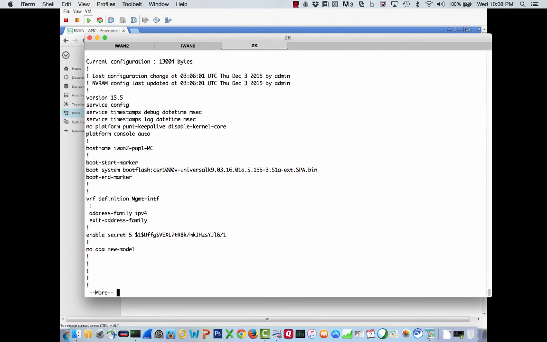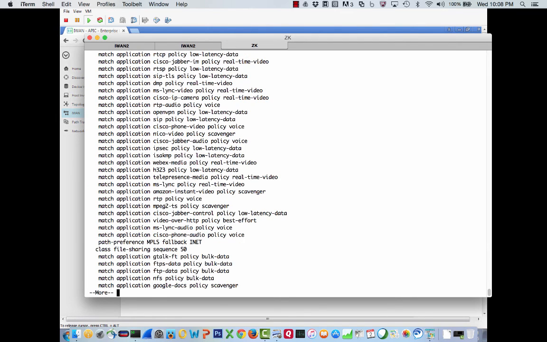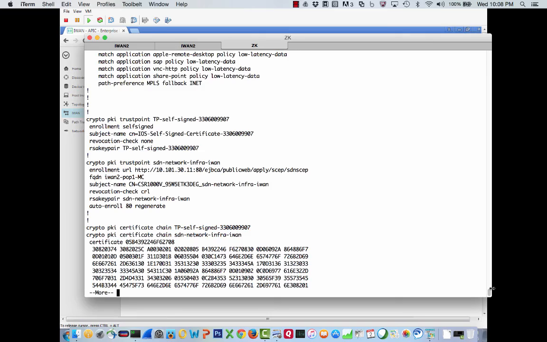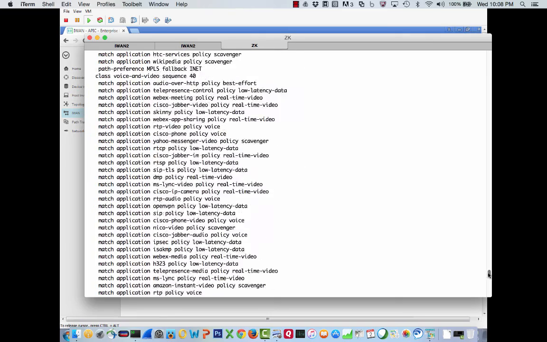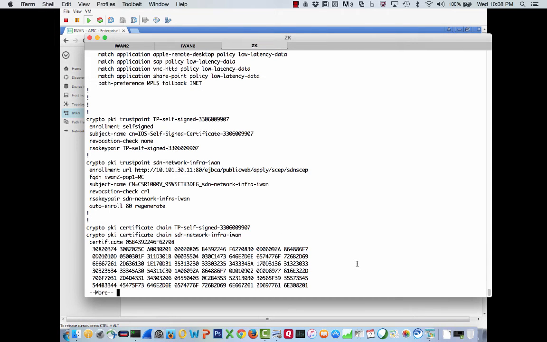Okay, not a lot new has happened here. So now we actually have a domain, and these are all of the different policies that by default got created. This was not here before, right? Domain 1, VRF default, master hub, source interface, site prefixes, all of this is done for you. We also notice here 10.101.30.11, correct? So the APIC-EM is also going to be our certs.